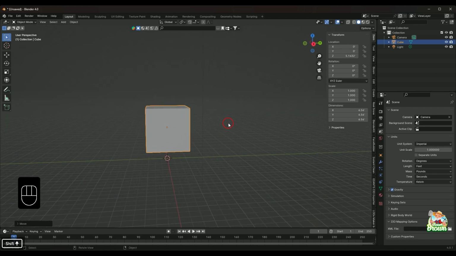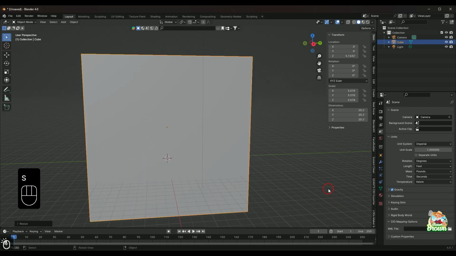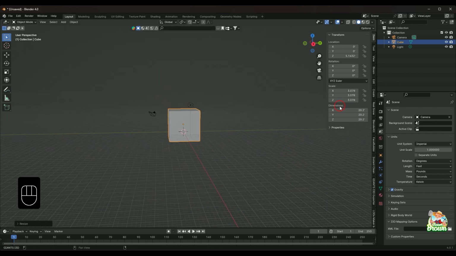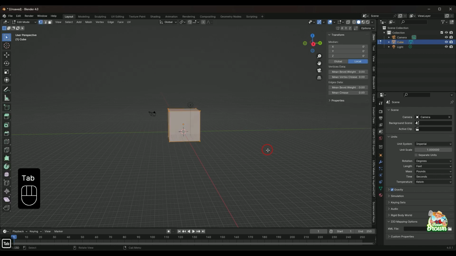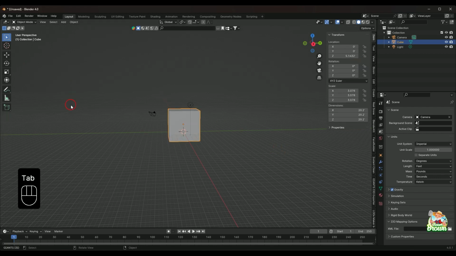So if we scale an object using S for scale, you can see you can make that as big as you want. Looking on the right-hand side of my screen here, remember that's N in object mode to open and close this. Now you don't necessarily have to be in object mode. It will open and close, but it will give you different information inside of edit mode, right? So if you're looking for something specific and you can't find it, it could just be the mode that you're in. Maybe you're not in the right mode.